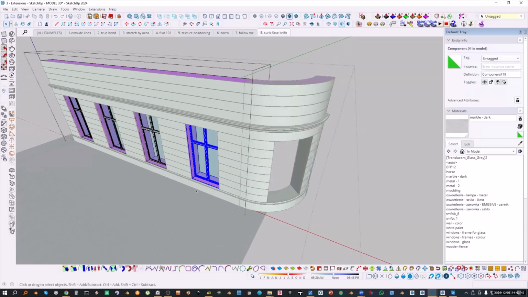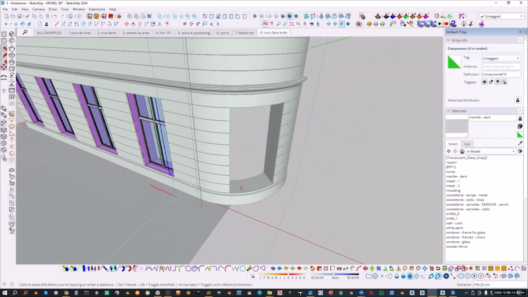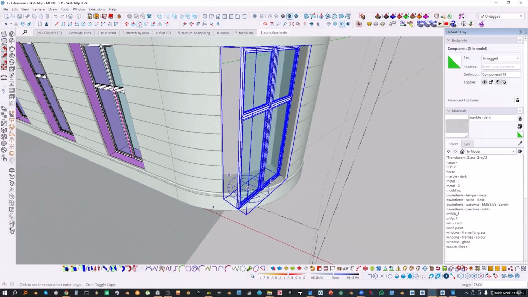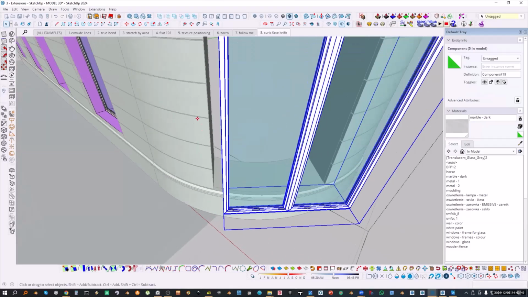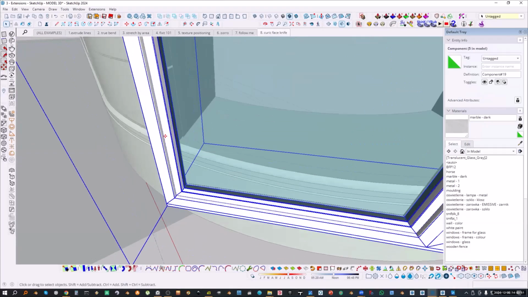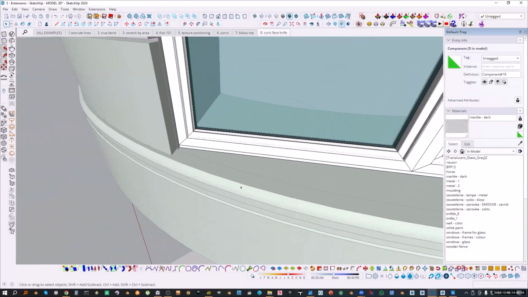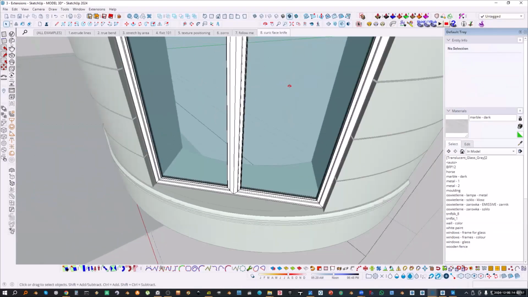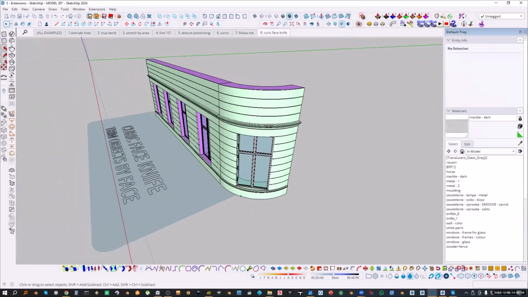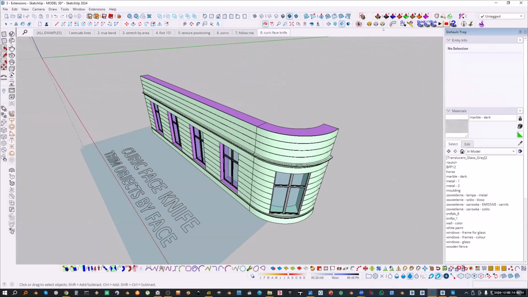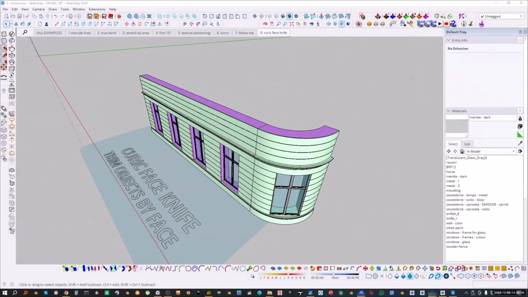And now I can copy the window, rotate that 45 degrees, and I'll just hover over here and move it on the axis. Yeah, maybe like that. And it should be just fine. All right. So that's the last thing I wanted to say about extensions. So back to you, James.